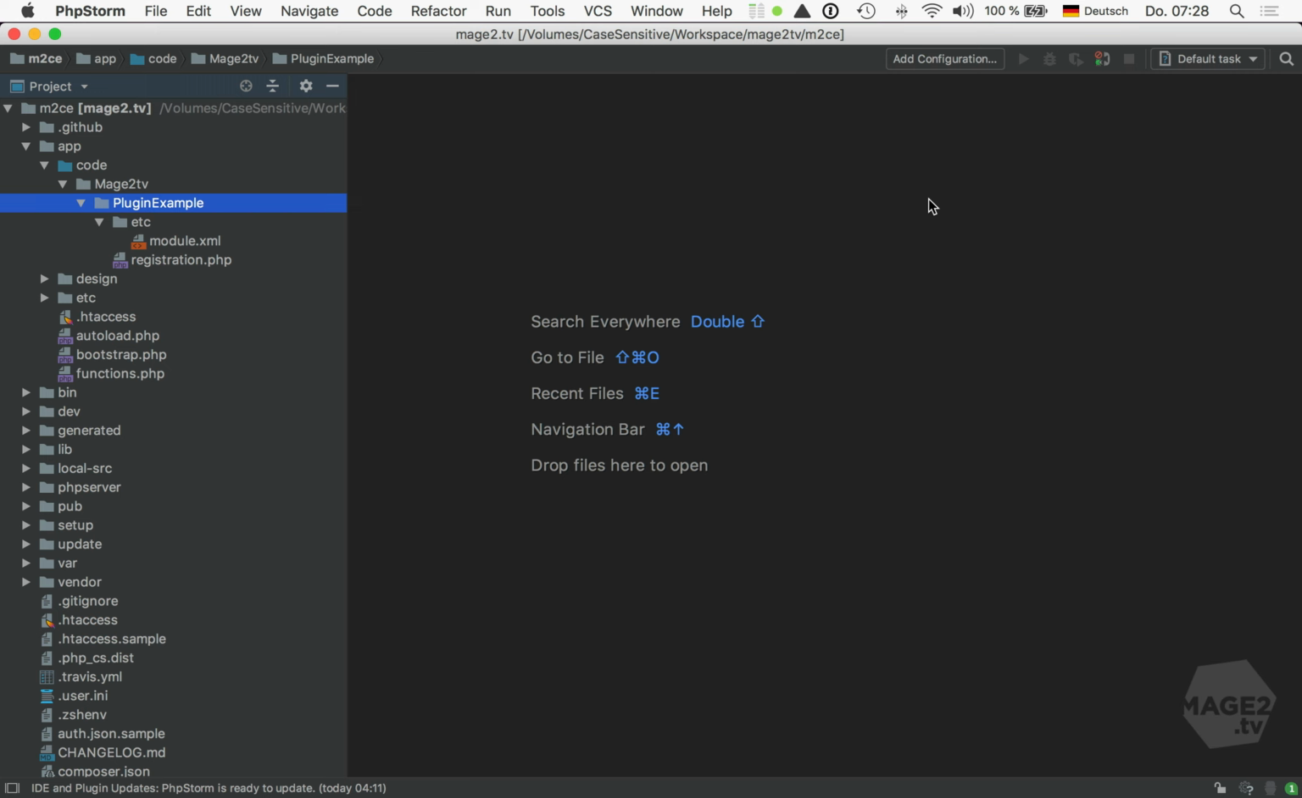Because I like to avoid typing classes manually in XML because of possible typos, I usually create the PHP class first and then copy the name into the XML. But before we create the plugin class, let's take a moment to talk about naming plugin classes.